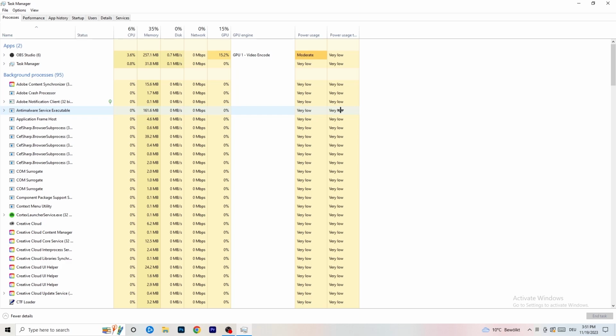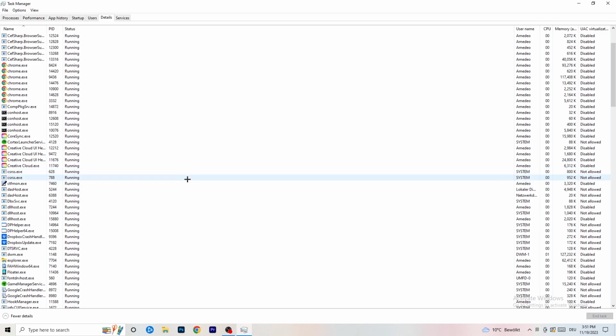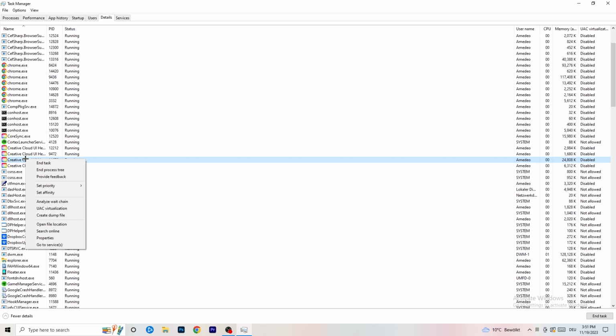Now the first thing I want you to do is navigate to the top left corner of your screen where you're going to click on details. Once in details, search for your game or your launcher, especially the launcher. I don't have it running right now, but it doesn't really matter. So you're going to do the same thing I'm doing to Creative Cloud. Right click it, go to set priority and hover over it. Now you need to click on above normal or high, and you need to check for yourself which one works better for you.